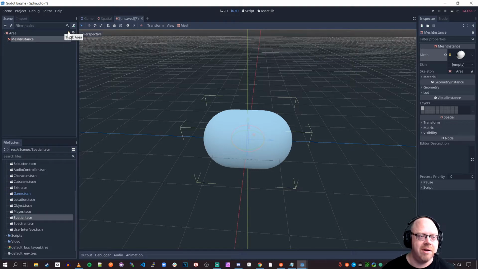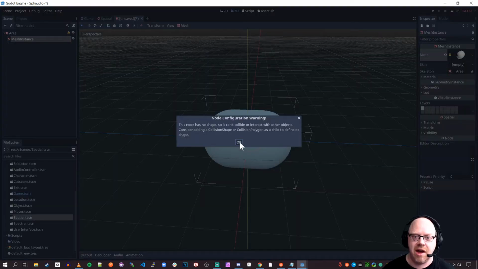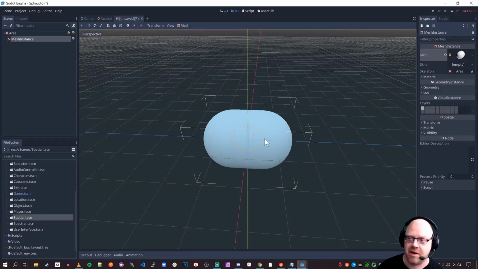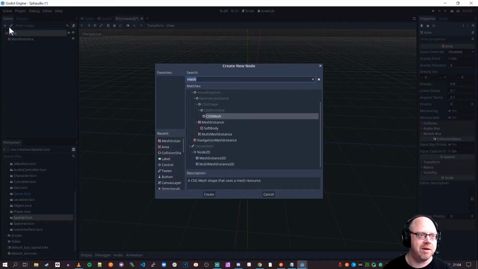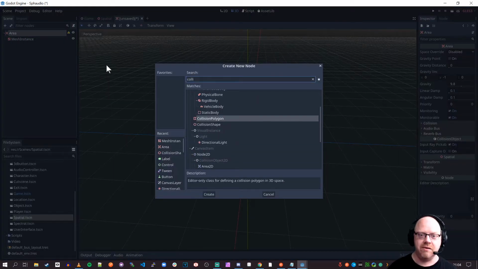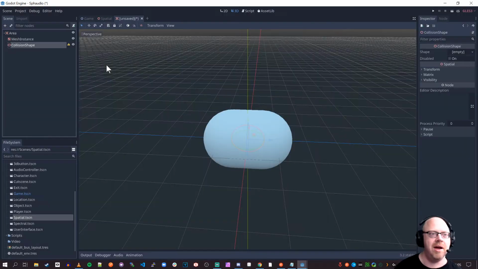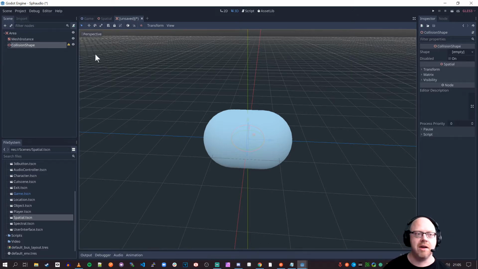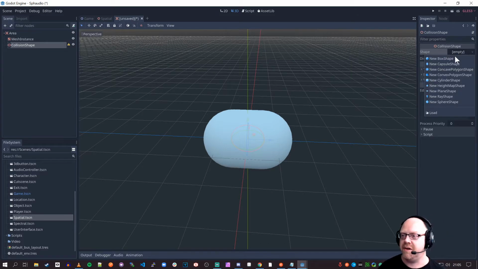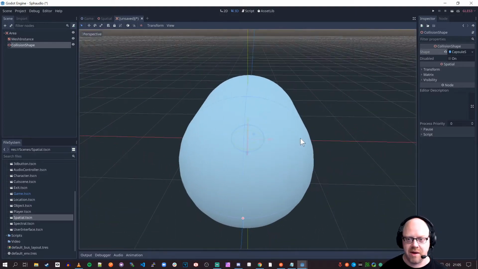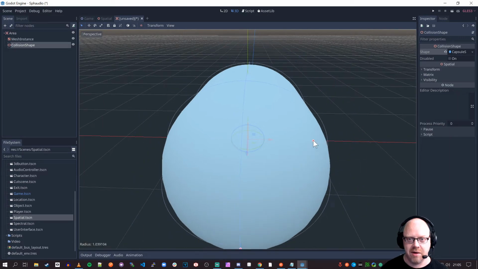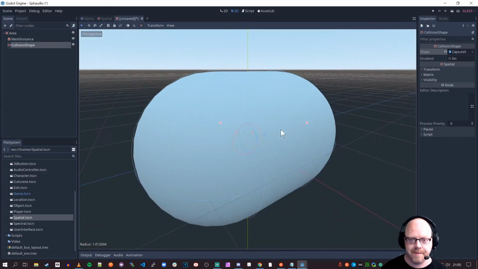So, you can see area is saying node has no shape, so it can't collide or interact with other objects. Actually, pill is not a great example then in that case. Or maybe it is, because what we need to do is now add the collision. These are all 3D nodes that I'm not familiar with. And you can pick the shape of your collision. So we'll go for a capsule shape. And you can see that's perfectly wrapped around this. If I just expand it a bit, there we go. We've got a capsule shape around the shape, right?